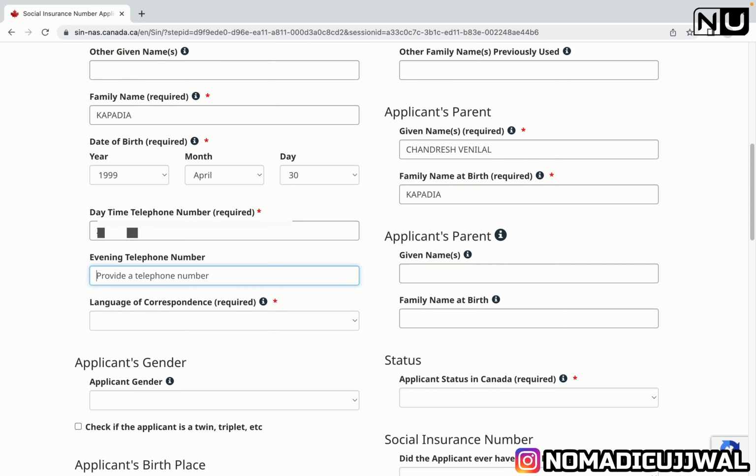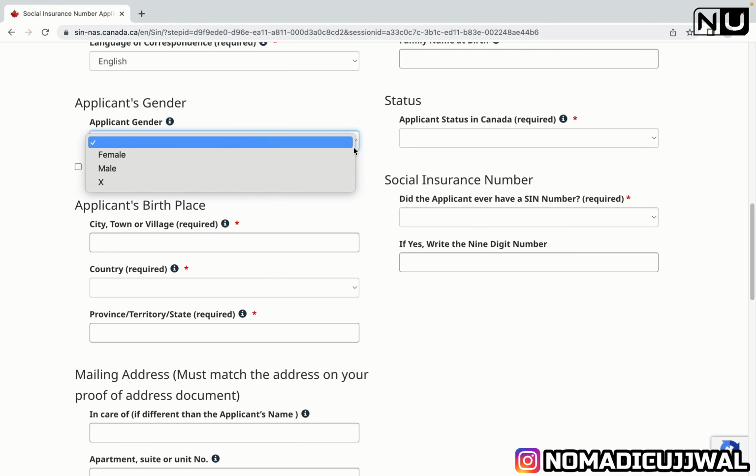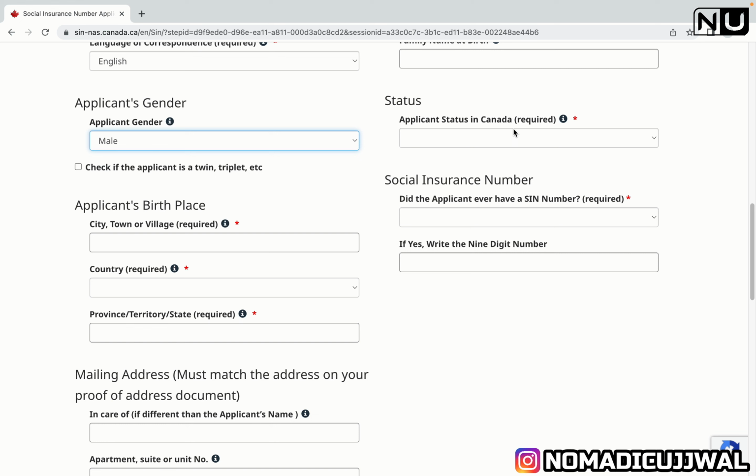So you can just see again over here, it's not compulsory, and so you don't have to provide anything like an evening telephone number or something. Language of correspondence, of course it should be English. Applicant parents, if you want to give any more details, you can just mention over here. Applicant's gender, it will be male.